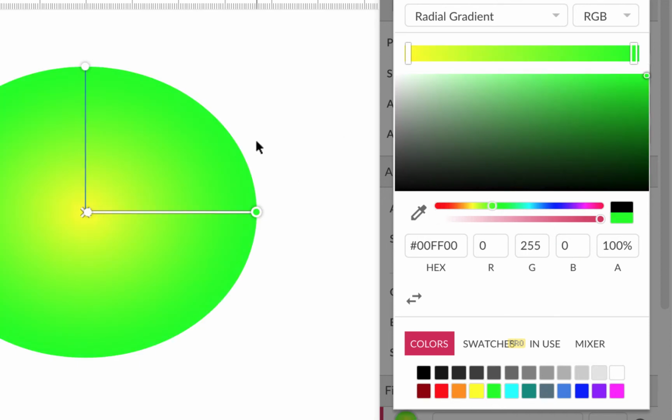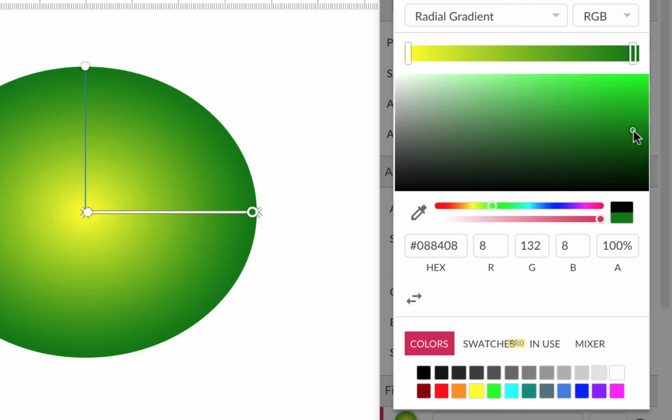Now we have a yellow to green, and if you think this green is too light, just click on that and then make it a darker green. Now it's a darker yellow to a darker green. And these were a little confusing. Some people had problems with these.